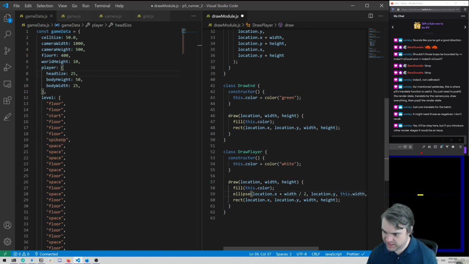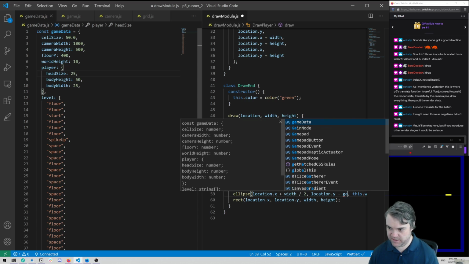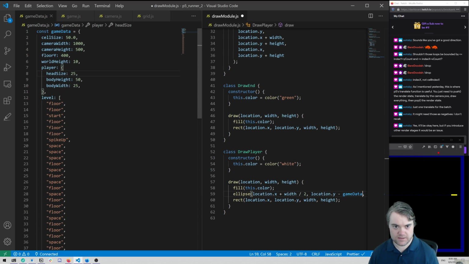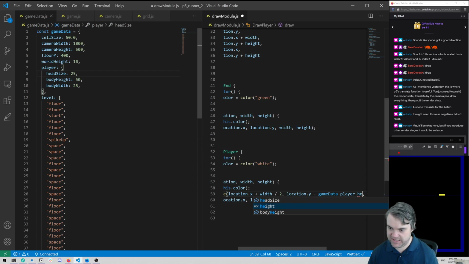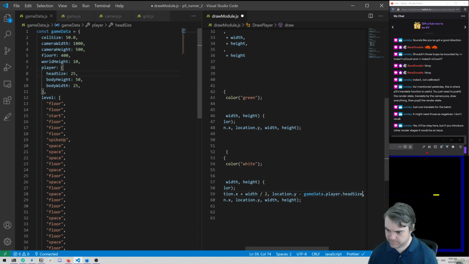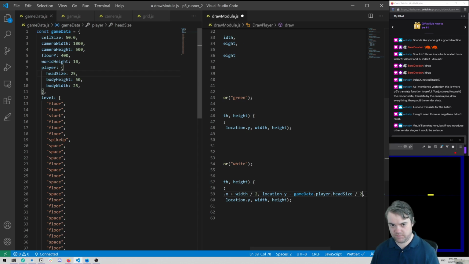So this is going to be location.y minus, and here's where my head size comes in. So it's going to be game data dot player dot head size divided by 2. So that moves it halfway up. So shift it over into the middle, halfway up.